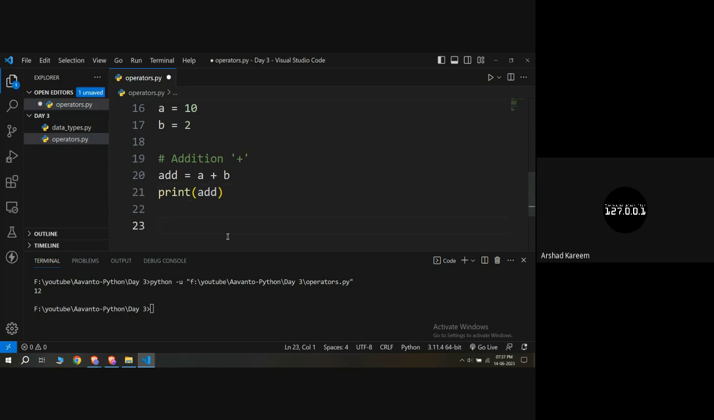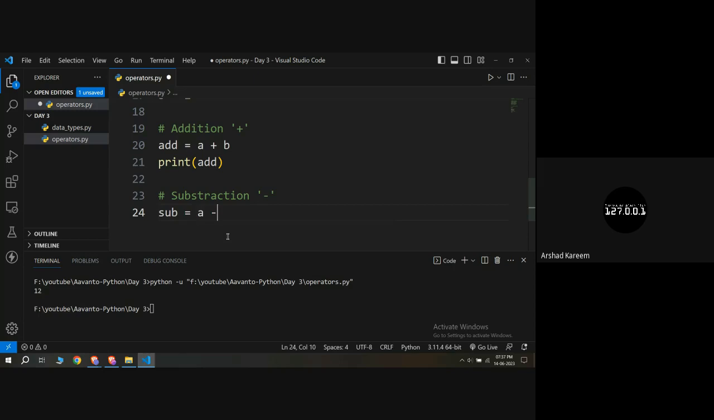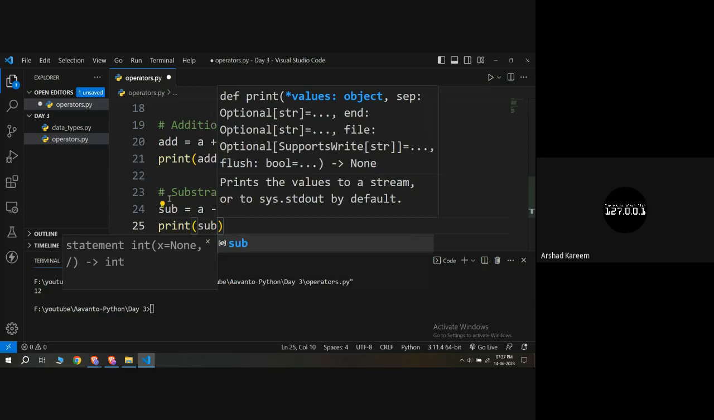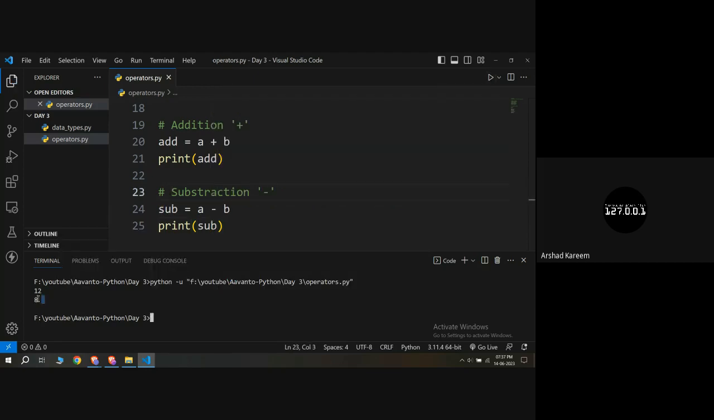Okay, so the next thing is subtraction. Of course, we are going to use the minus symbol for subtraction. Now I can say here sub equal to a minus b and I can say print sub. So if I run this program, you can see here I got output as 8 because 10 minus 2 is obviously 8. Here I can also say a minus b directly also. You can see here again I got output as 8. And again if I say 10 minus 5, you can see I will get output as 5.